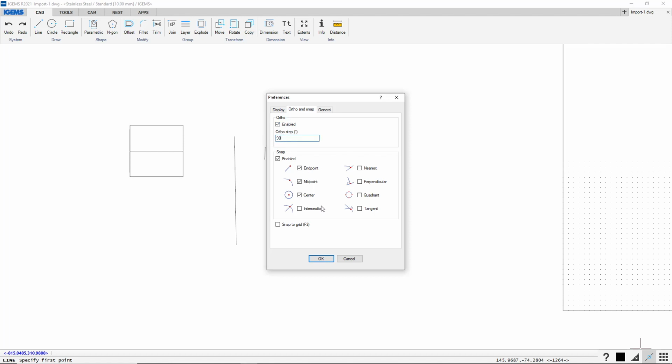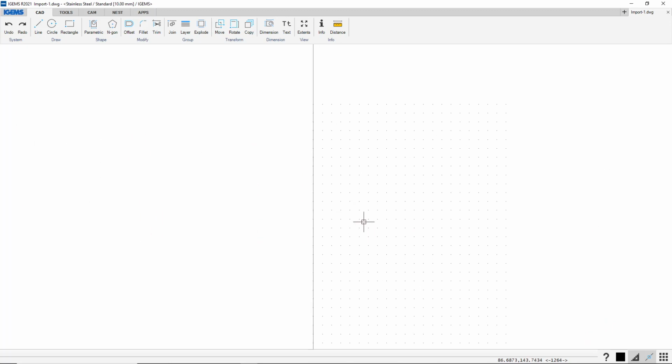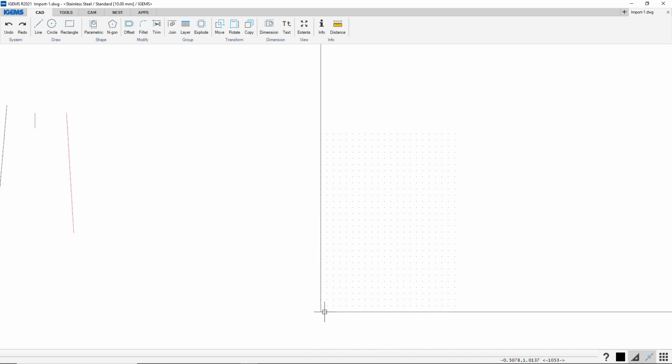Maybe you want to have 90 degrees. So if I make a line again and the ortho is activated, it will snap to 90 degrees. We also have some other settings here. If you want to show the grid, it's this dotted display. You'll see here it disappeared now, and there it is. This is 10 millimeters apart.